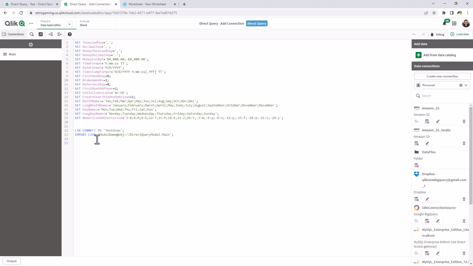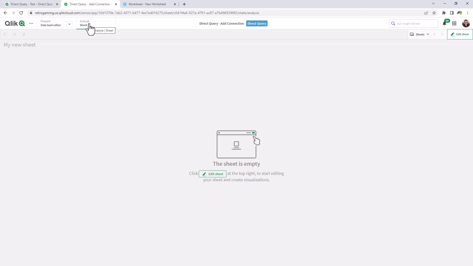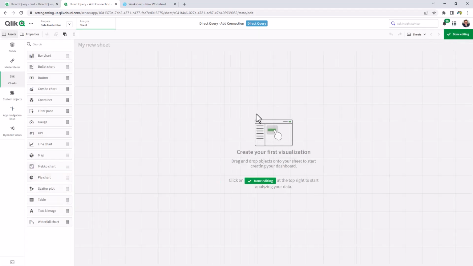Okay, so much different than the traditional approach of inserting the load script. So now I just can go to my sheet and I can begin creating my analytics. Okay, so at this point, I would begin creating my app.